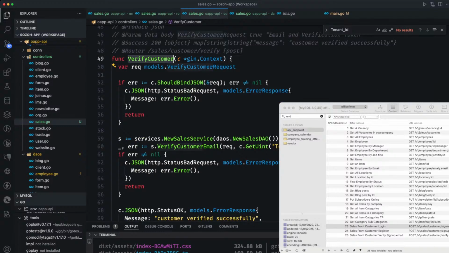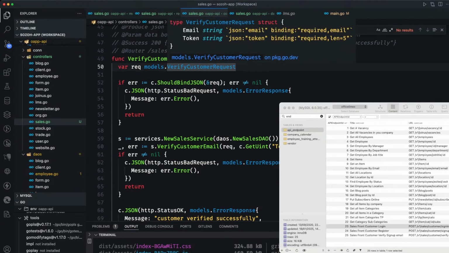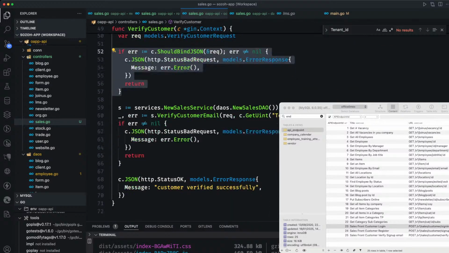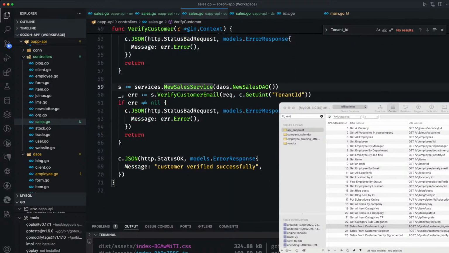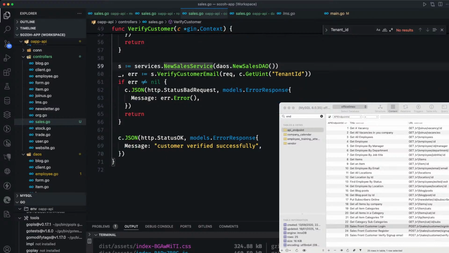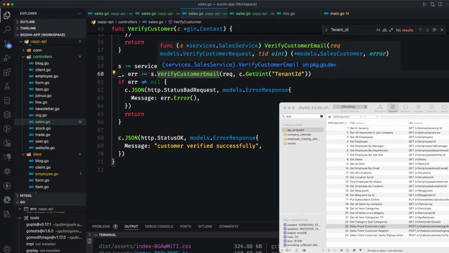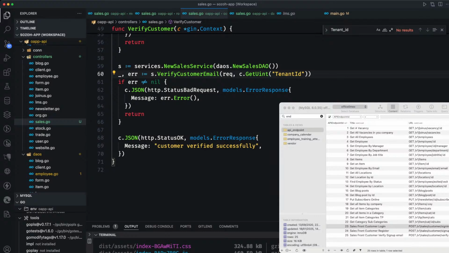Okay, so this is the controller. It first checks the verification customer request that is coming in, which will hold the email and the token, and confirms it here. It checks out the services, passing the tenant. This is where the email verification happens, and it returns the account of the person if it verifies, but I'm not doing anything with it here. If there's an error, you put it here. If there's no error, it just says customer verification successful.